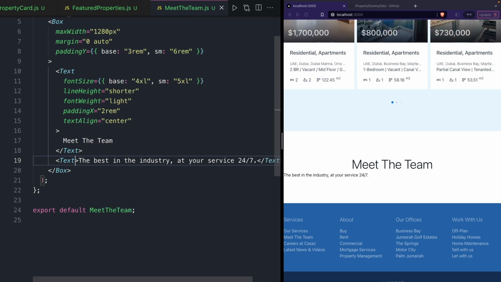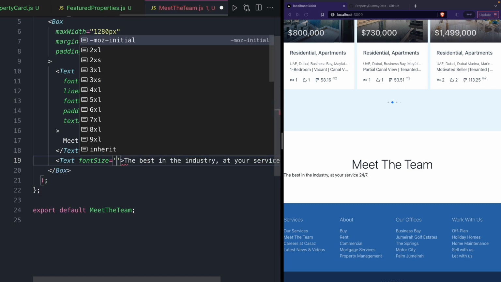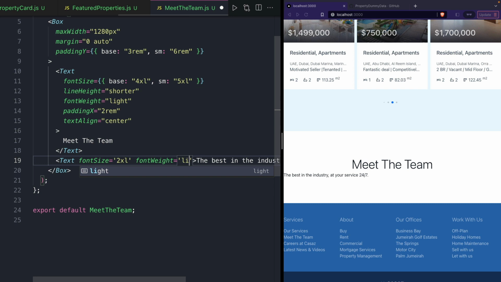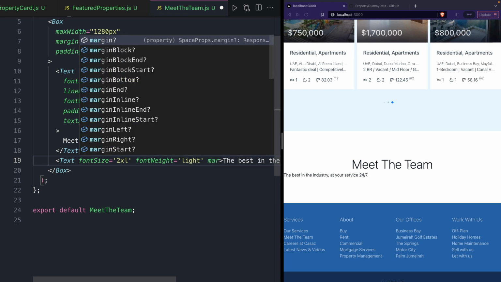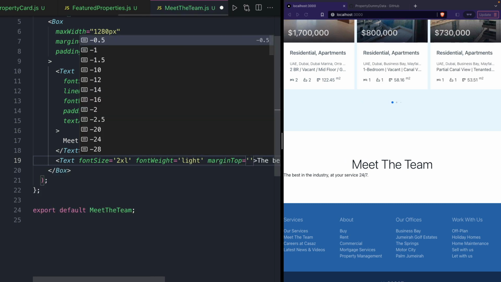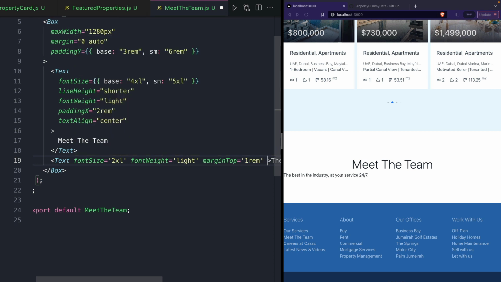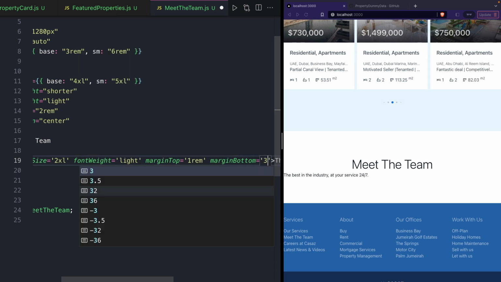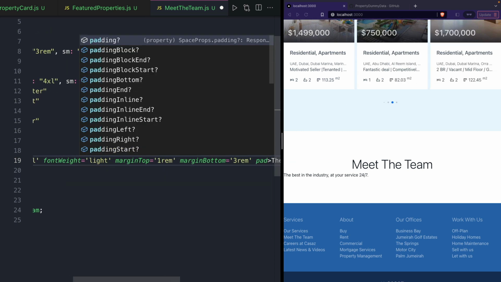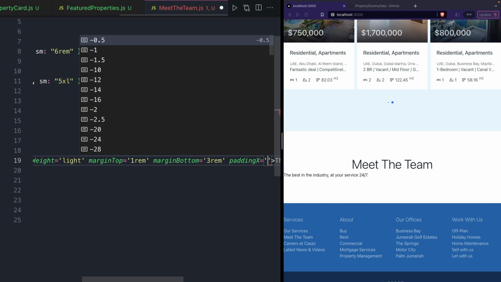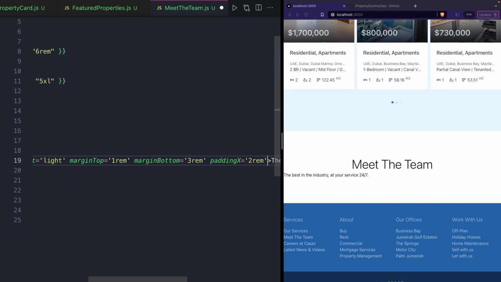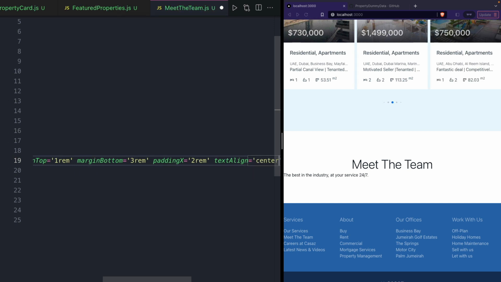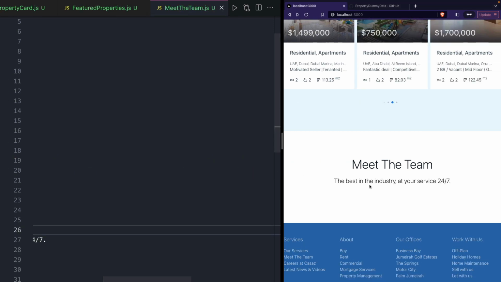24/7. Going to give this a font size of 2XL, a font weight light, margin top 1 rem, margin bottom 3 rem, padding X 2 rem, and then align that text in the center using text align center. And there we go. I feel that looks pretty good.